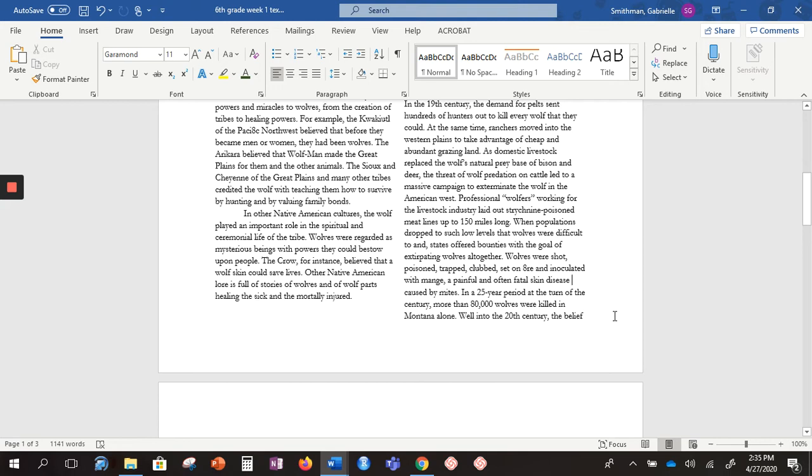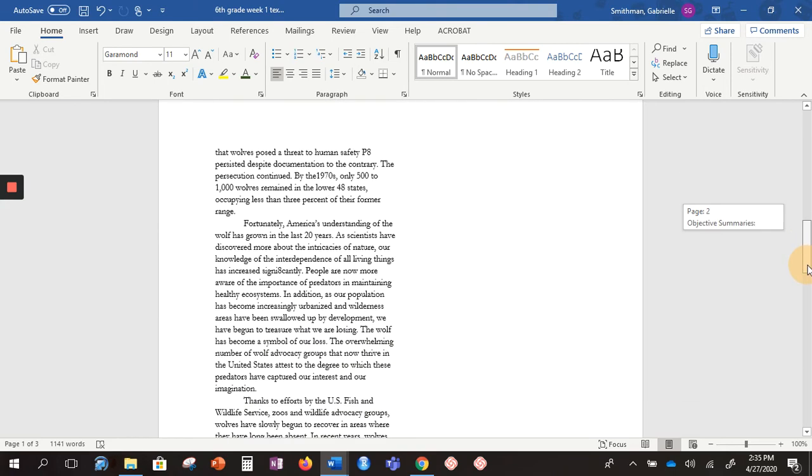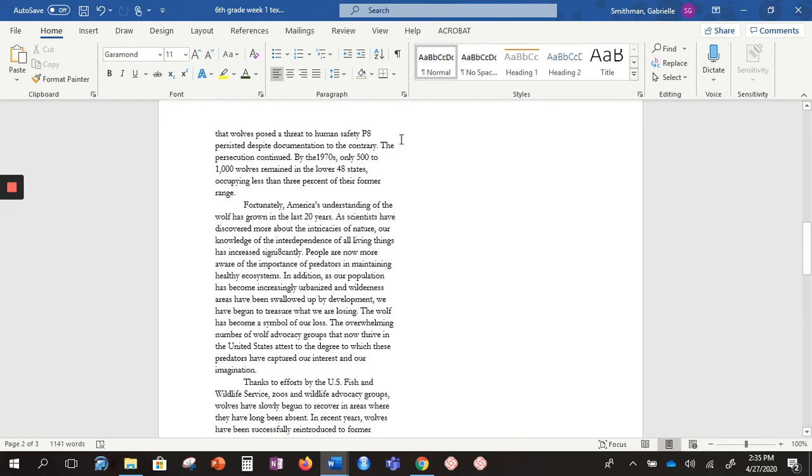In a 25-year period at the turn of the century, more than 80,000 wolves were killed in Montana alone, just in that one state. Well into the 20th century, the belief that wolves posed a threat to human safety persisted despite documentation to the contrary. The persecution continued. By the 1970s, only 500 to 1,000 wolves remained in the lower 48 states, occupying less than 3% of their former range.